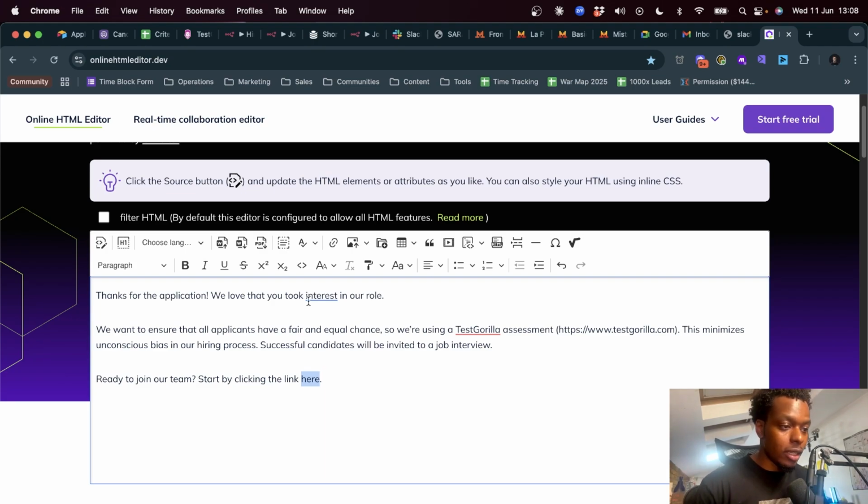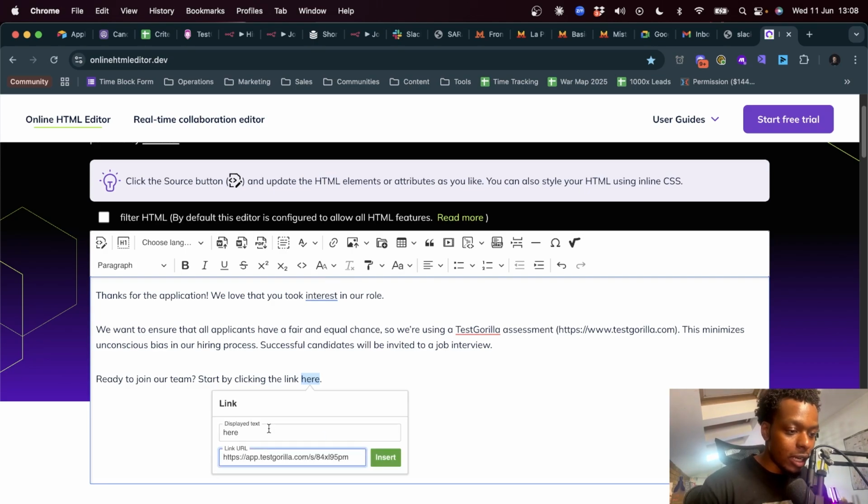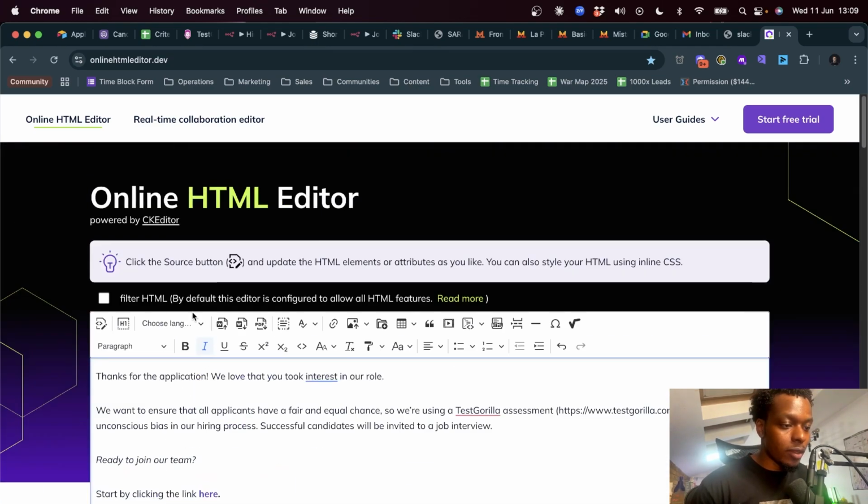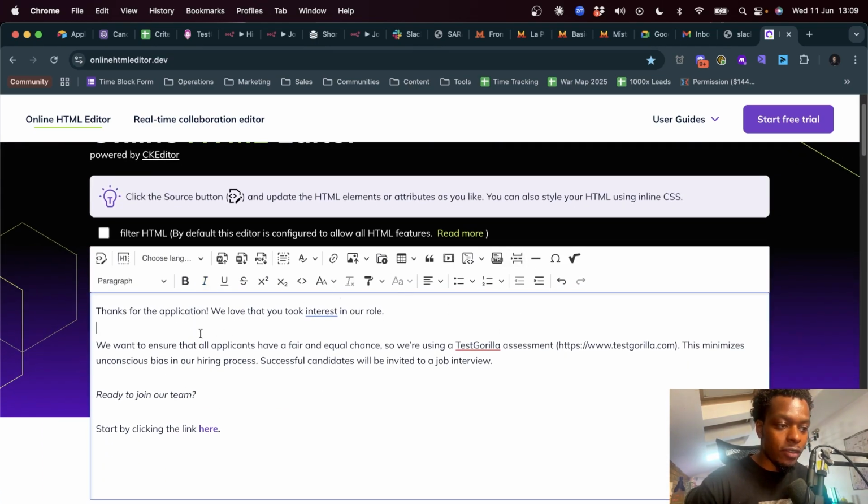So here I'm going to click on the link, or Control K, I think that's a shortcut, to open up the hyperlink and paste that there, insert that, and then make it bold with Control B. And I can leave this alone because we don't really need any of this. And then if I want to put ready to join our team in italics, I'll just Control I. And then now with this, we have, and I'll just put, hey, name. Thanks for the application. We love that you took interest in our role.